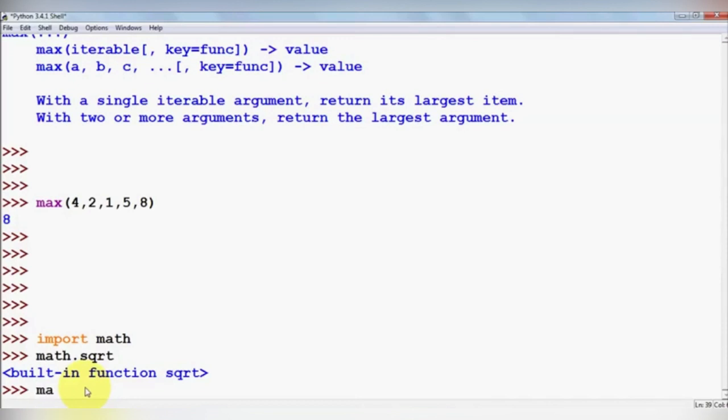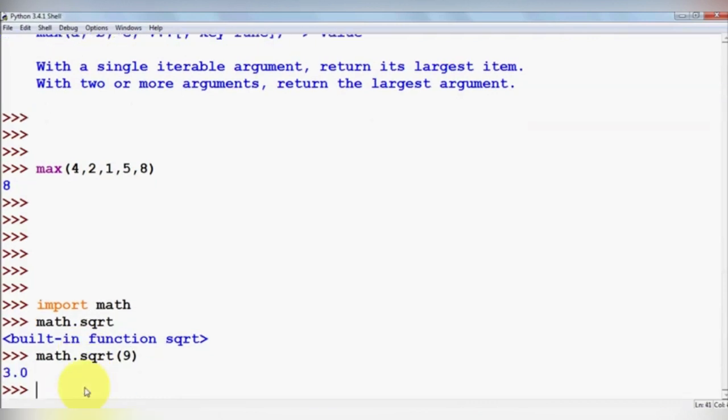So once again, math dot sqrt, and then I can find the square root of any number. For example, I want to find the square root of 9. It gives me the answer 3. So in this way, there are some built-in modules also, and these built-in modules also have some built-in functions, and you can import these built-in modules using the keyword import and the name of the module, and then you can use these modules like the name of the module and the function which it contains.